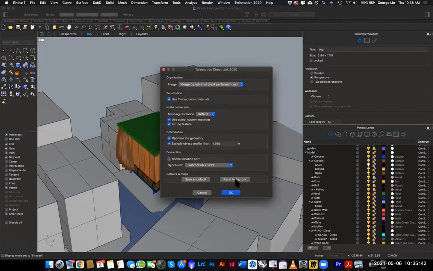Let me reset to factory. This is what you get by default, right? Merge by materials, best performance. I do not merge this. I never, ever merge anything because I want to keep my layers. You know, I spent all that time making these layers. Why would I merge anything, right? So I always just choose no merge. I just leave it alone, right? Let it behave the way it behaves.